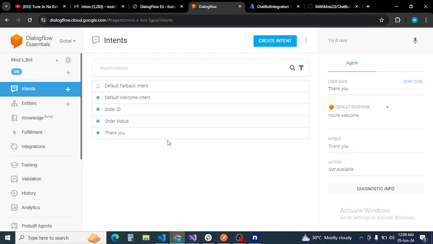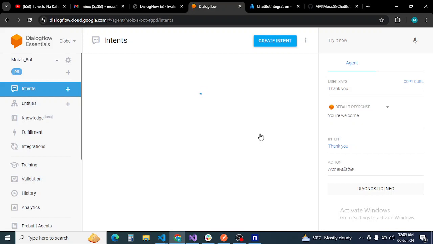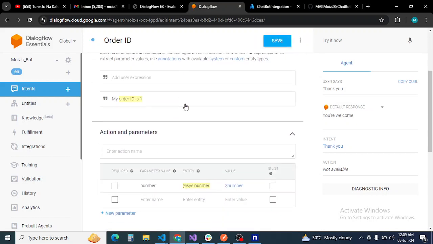These are the intents that I've just created. There are some default welcome intents, and some thank you and order status ones. The most important one here is this order ID. Let me just open this. As you can see, the user will provide: my order ID is 1.